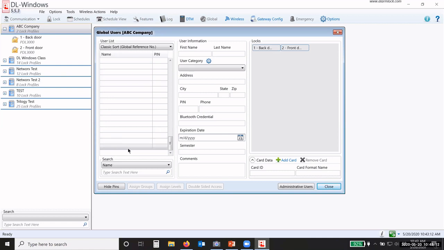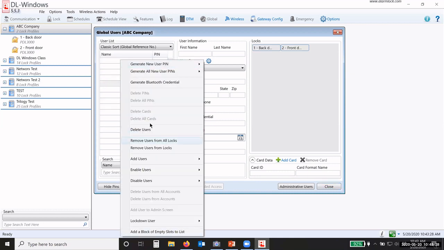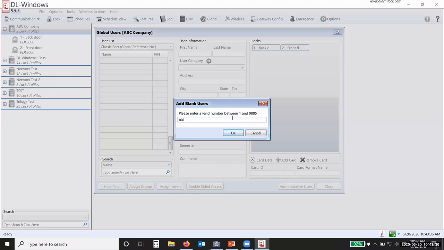When I fill up all 100, it doesn't automatically add another blank slot. Okay, I have to go in and tell the system I need to add more slots. How do I do that? I right-click my mouse anywhere in this list, and it brings up a whole host of options here. But if you go all the way down to the bottom, add a block of empty slots to the list. You click on that, and you can add however many. There's 100 is the pre-filled, okay? But you can add up to 9,885 more slots in this list, okay?